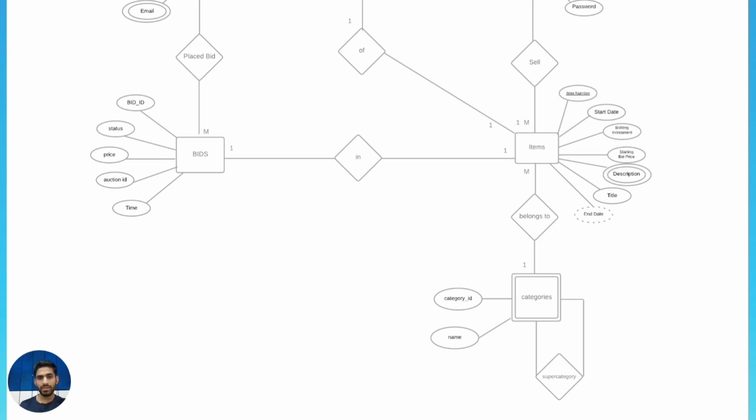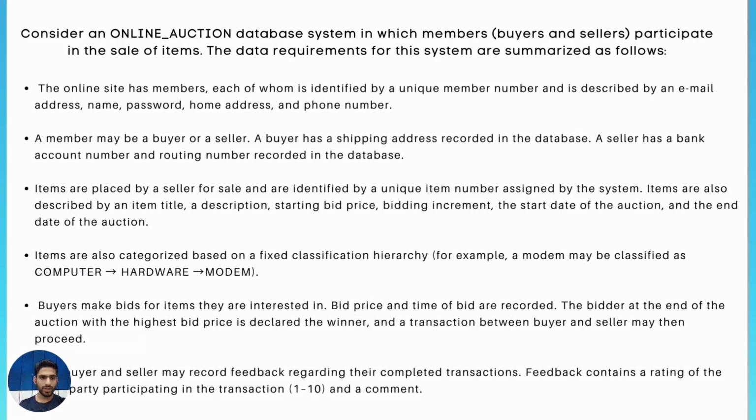Now items have item number, start date, bidding increment, starting bid price, description, title, and date. So these are the things that are in the items entity. Items are also categorized based on a classification hierarchy. For example, a modem may be classified as computer hardware modem.